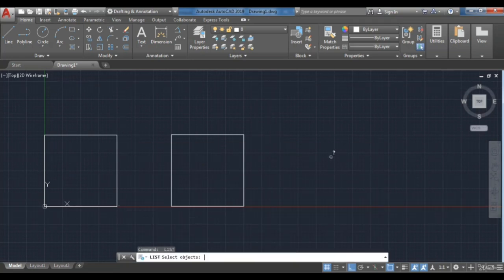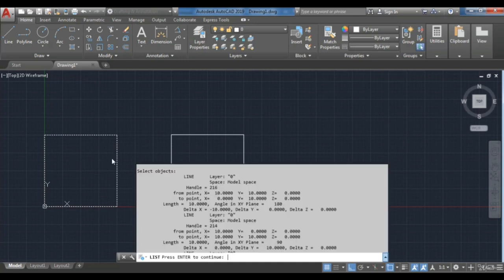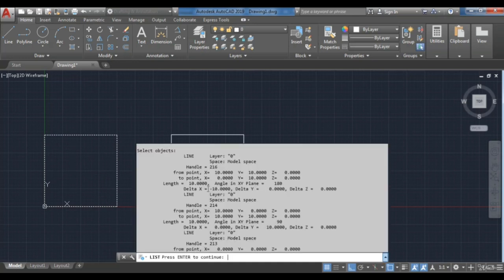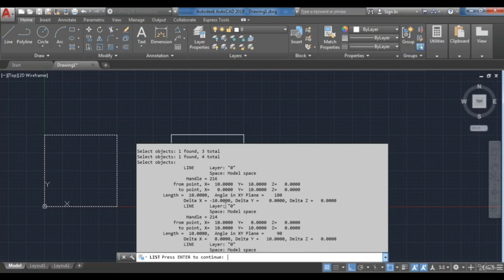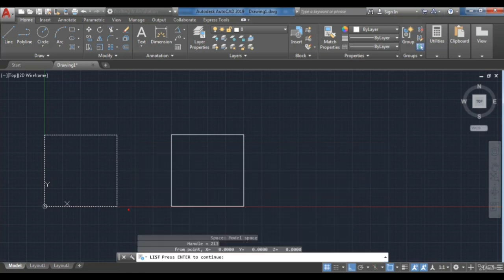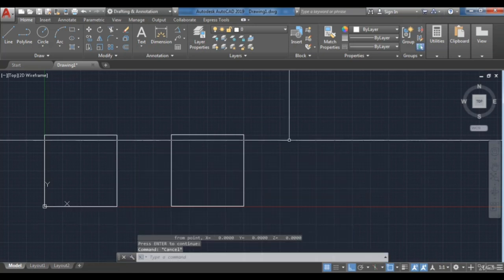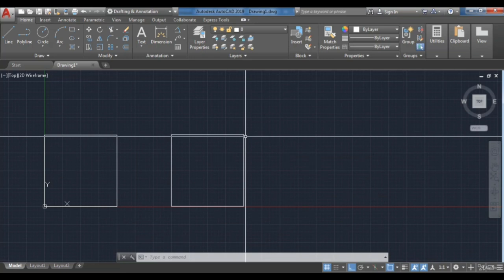If you do this again for this shape, you can see that you have to click on each line, then press enter, and you can see here that you can't have the area. You can take the coordinates and also the length of each line. So having the polyline helps you to calculate the area and the perimeter for the whole shape.